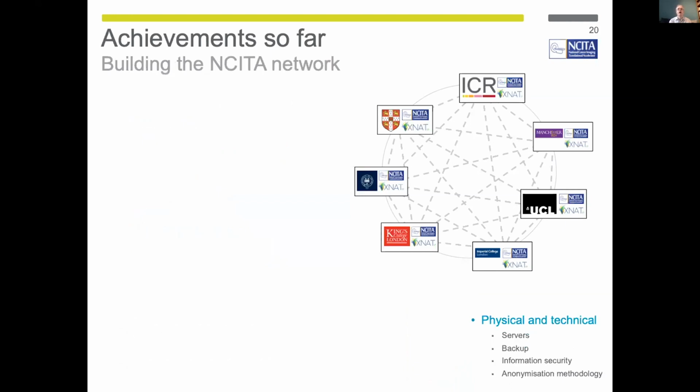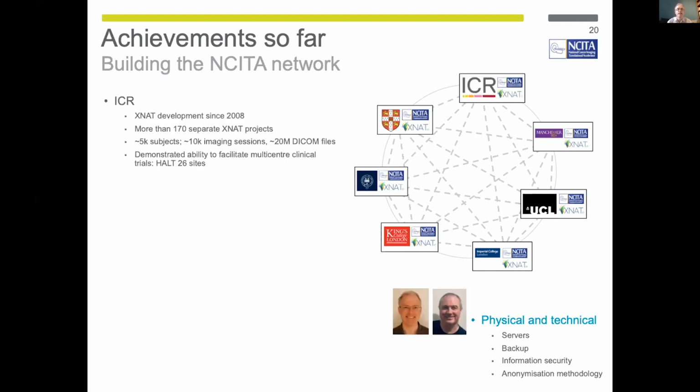So I won't talk very much about infrastructure, although there's a lot of work here. Just to say that at ICR, we've been working for many years on this. We have more than 170 separate XNAT projects. And we've already demonstrated the ability to facilitate multi-center clinical trials. So HALT is a radiotherapy trial that has 26 open sites already, with the data all being managed on XNAT.